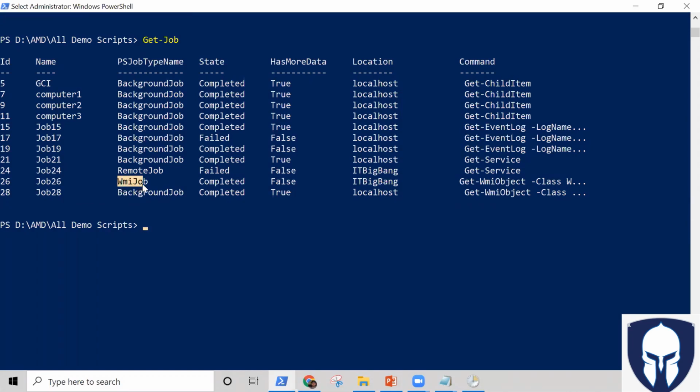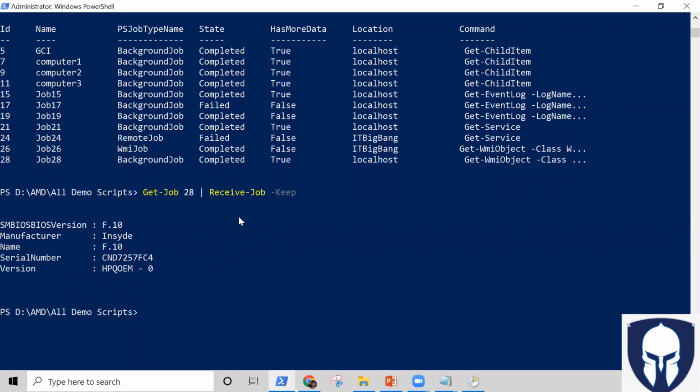Okay, you see that. One more thing: when we add -AsJob in WMI, it is actually called a WMI job. When we run the same command with Start-Job, it will be considered a start job, I mean the straightforward background job. And there is no difference in retrieving the information. Let us retrieve the information with Receive-Job -Keep.